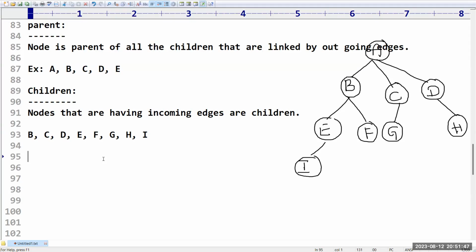Sir, are some nodes both parent and child? Yes. If you take B, B acts as both a parent and a child. For whom is B a parent? For E and F. For whom is it a child? For A it is a child. Like that, some nodes act as both parent and child. So which nodes won't act as parent and child? The root node and leaf nodes, because the root node doesn't have any incoming edges, and leaf nodes don't have any outgoing edges.